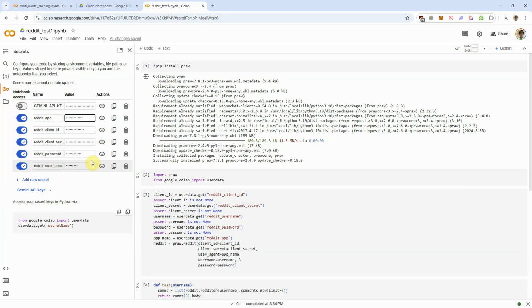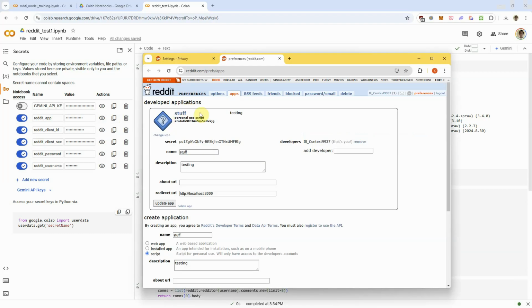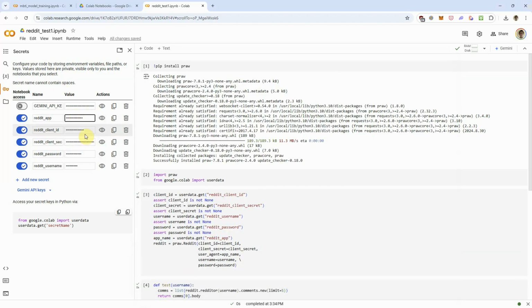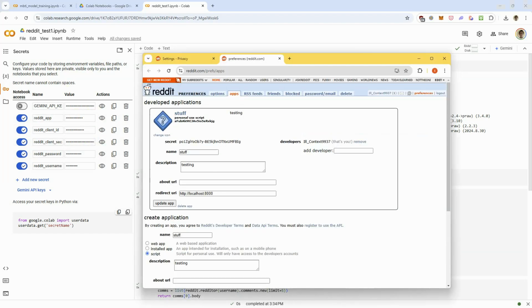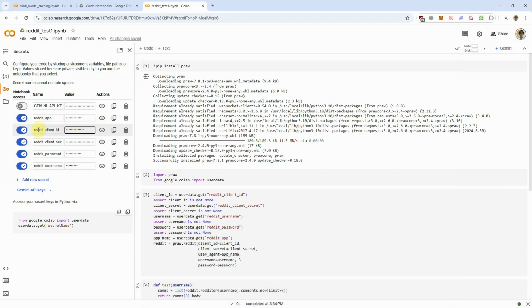I've hidden mine because they're not supposed to be used by other people. So for Reddit app, you're going to want to put the name of the application you created, so that's stuff right here, and you paste it there. For Reddit client ID, you would look at this one here. This is your client ID. You copy that and you paste it here. Make sure you spell everything correctly here. You don't have any extra spaces in there.